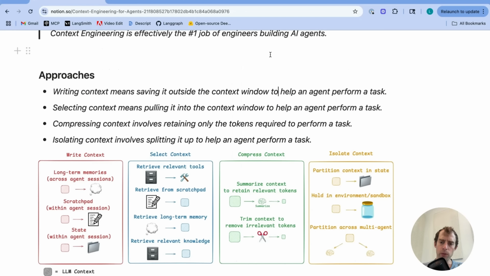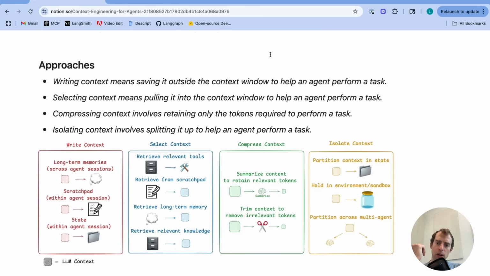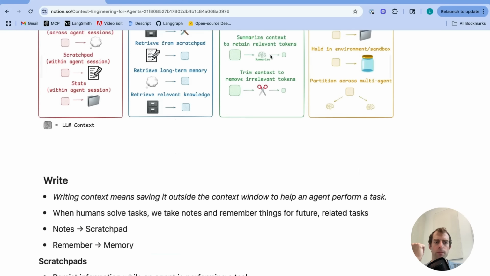So what can we do about this? Well, I've had a look at many different popular agents that many of us use day to day, thought about this a lot, reflected on my own experience, and you can distill down approaches into four bins: writing context, saving outside the context window to help an agent perform a task; selecting context, selectively pulling context into the context window to help an agent perform a task; compressing, retaining only the most relevant tokens; and isolating, splitting context up, again, to help an agent perform a task. And now I'll talk about some examples of each of these categories.